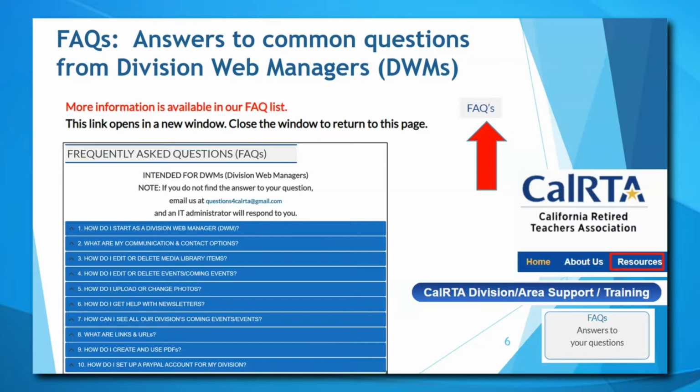Now these 10 drop-down items address common questions about your role as a division web manager, such as using the dashboard to make other changes to the website, help with photos, newsletters, and even how to convert a Word document into a PDF. Just click on the black arrow on the left of any of the questions to view the helpful instructions. You can just exit out of that window to return to the update form.